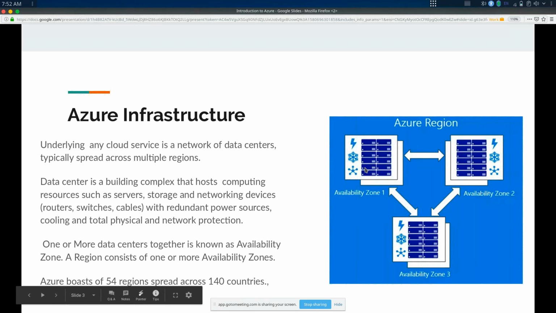Okay. So a data center is a building complex that hosts computing resources such as servers, storage, and networking devices. Networking devices could include routers, switches, cables, with redundant power sources. So this is very important, folks. What is a redundant power source? Like you are running a big data center and you need to make sure your services are available throughout the year. So what do you need to do? You will have one power connection. No matter how good your service provider is, be it in the US or anywhere, there might always be some sort of power fluctuation or power cut.